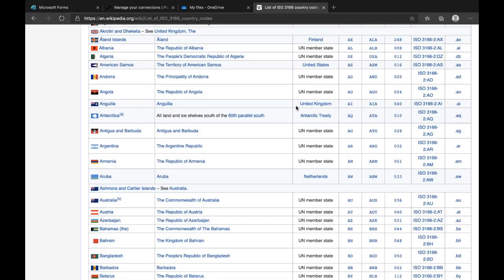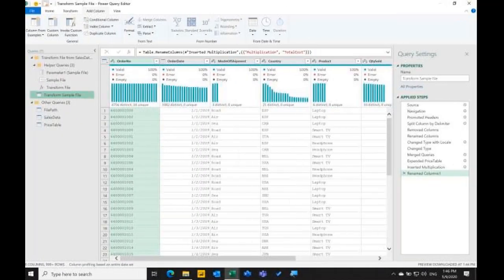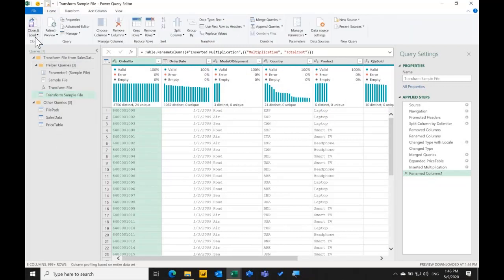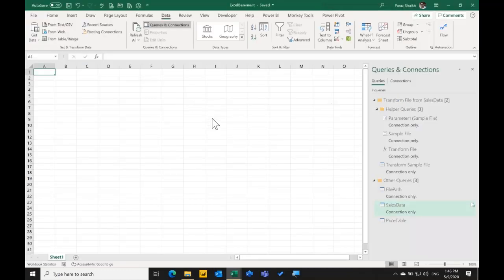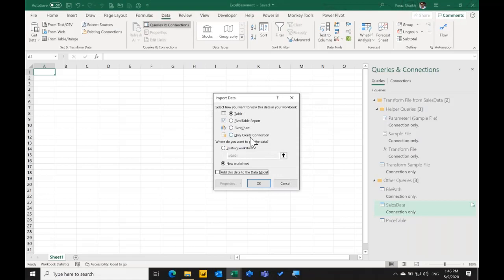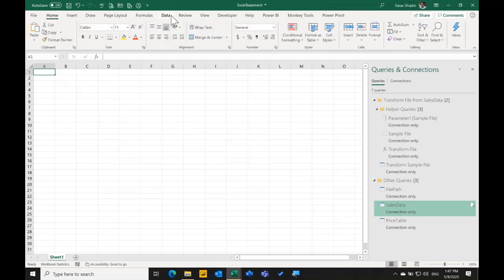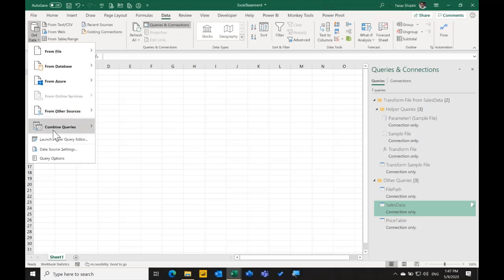But I wanted to show you something in this data, which is really interesting. So let's say right click. I'm just going to make it close and load to, and I want to make sure that this is as a connection only, and we say okay. You might have come across many times that when you accidentally hit close and load, everything comes up and it gets bumped into our spreadsheet. But nothing to worry, we have an option over here which I recommend everyone to do.